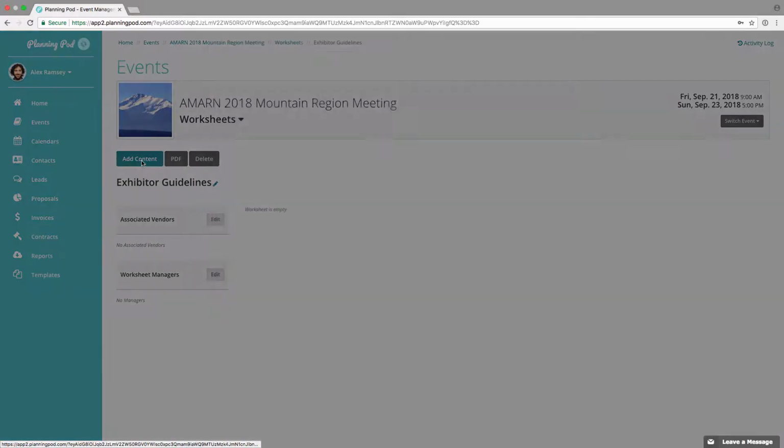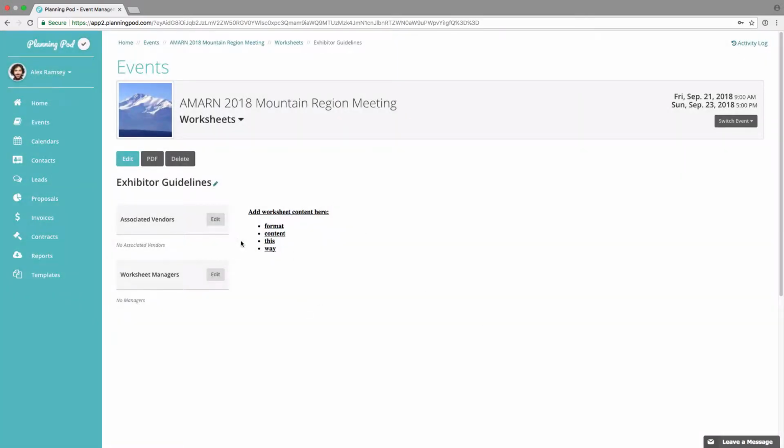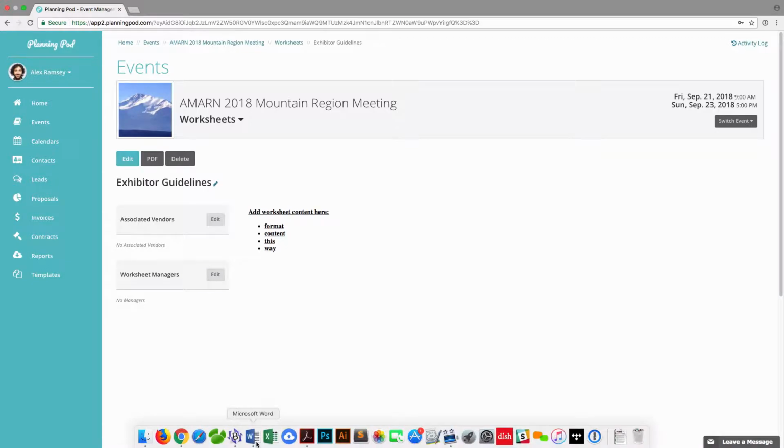So I'm going to click on the Add Content link and you can type in your content and then format it using the formatting tools up at the top here. I'm going to save that. You can also copy and paste from another document. I'm going to walk you through how to do this.